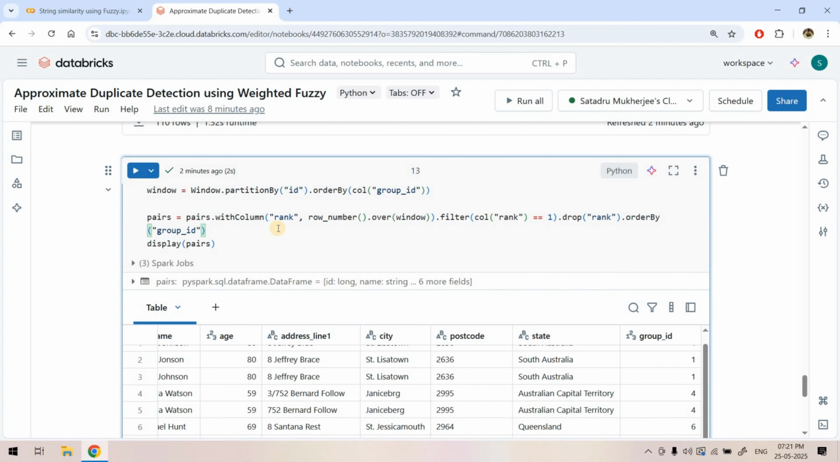I'll be providing this code also in the description box. Try to play with it. You will be getting a better idea out of it.